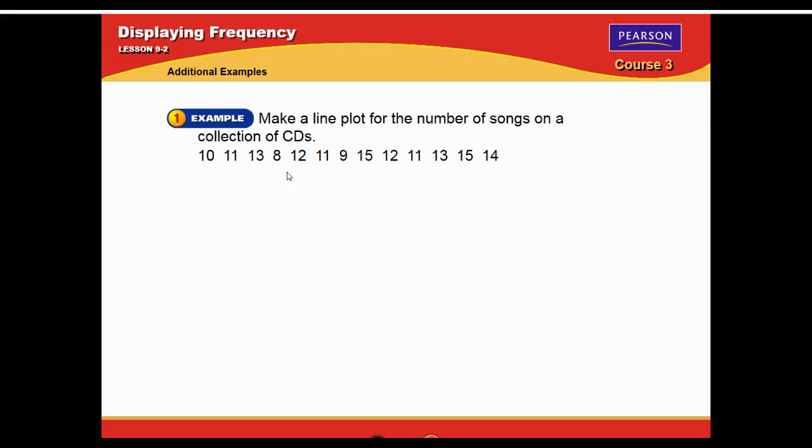And what we can do is take this data and make a line plot. It's kind of like a number line, but with X's or circles or dots, something to show how many each data item has. So here, I'm just going to give you the example. There is a line plot. We started with the smallest. The smallest CD had 8 songs. The largest had 15. We just filled in all the numbers between. And then we started putting X's above. So 10, I put an X. 11, I put an X. 13, I put an X.